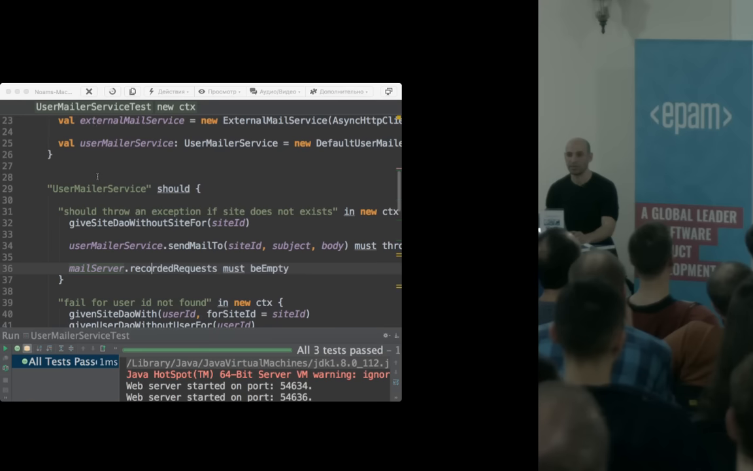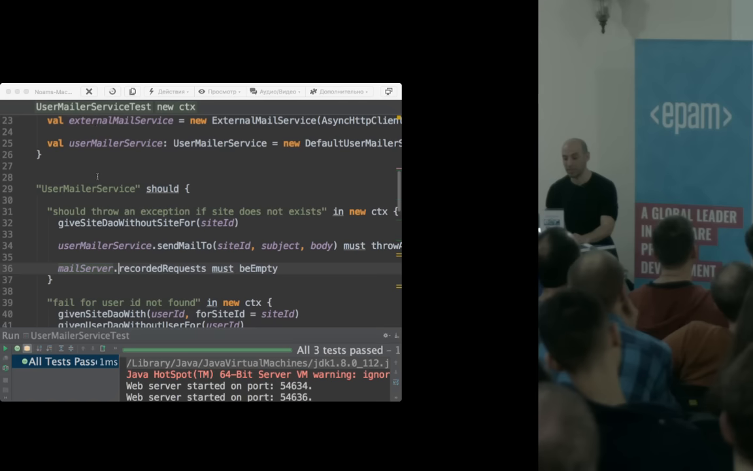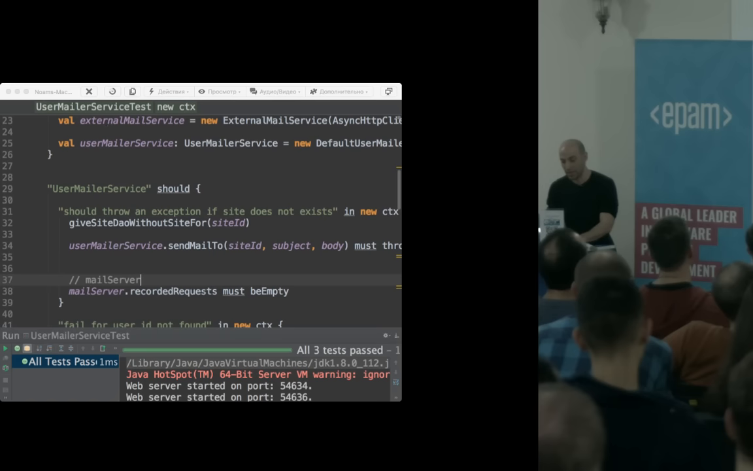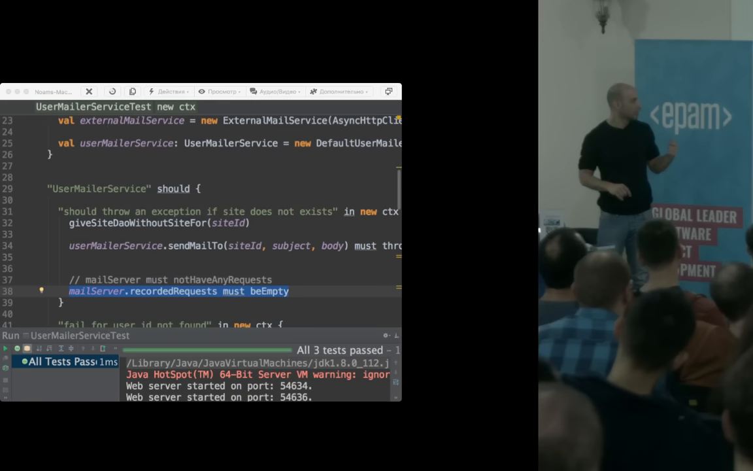If we look at some code, in this section I also use a matcher. For example, I'm using some server that I start up, and after I send the email, I'm checking that it didn't receive any mails. This is how I'm testing it: I'm saying that recorded request is empty. It doesn't have any requests in it. This is the way that I know that the mail wasn't sent. I would want to write something like: mail server must not have any requests.